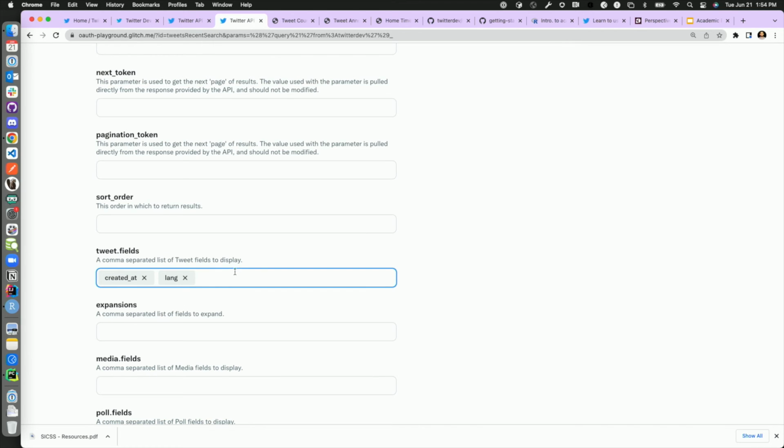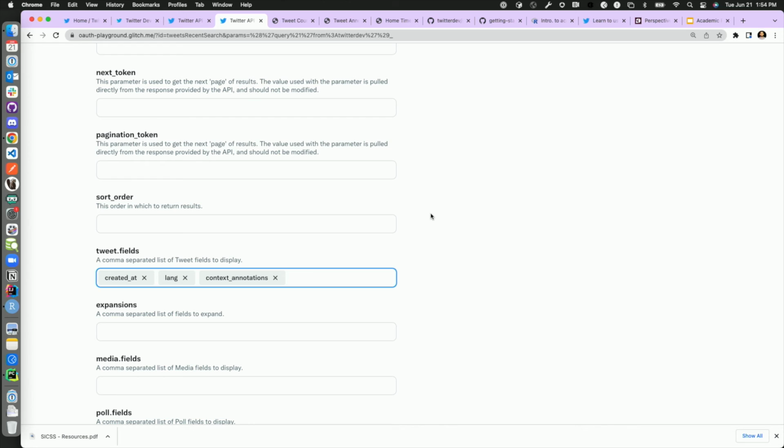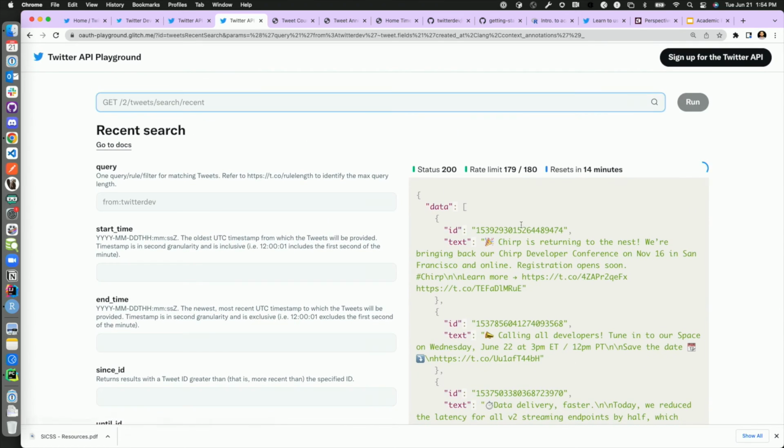Also give me the language of the tweet. Also give me, I don't know, let's do context annotations, right? Which annotations are present in these tweets. Now if I were to run this, you'll see that additional fields will be returned here.